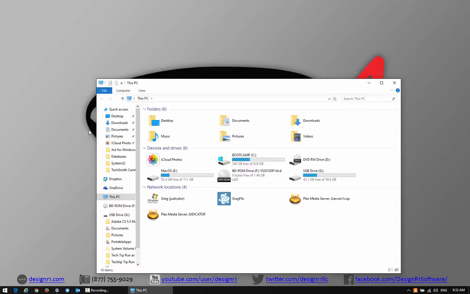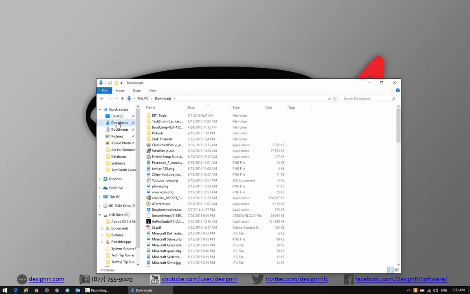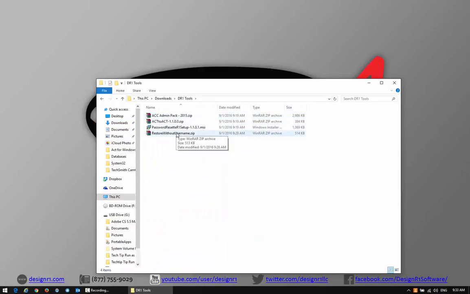If you don't know where your downloads are by default and you haven't changed the default save location on them, over here on the left hand side there's a little Quick Access. You can click on that and it takes you to your downloads folder. I've already done a little prep work and put all the tools that I'm going to be doing into this DR1 tools downloads folder. So once I'm in there, there we go, Restore Without Username.